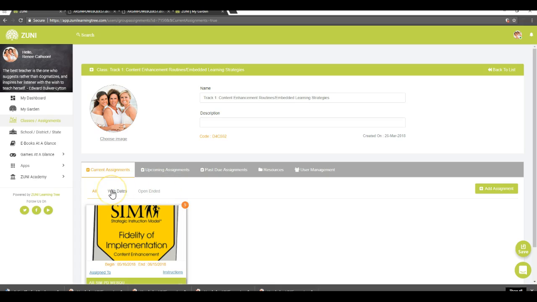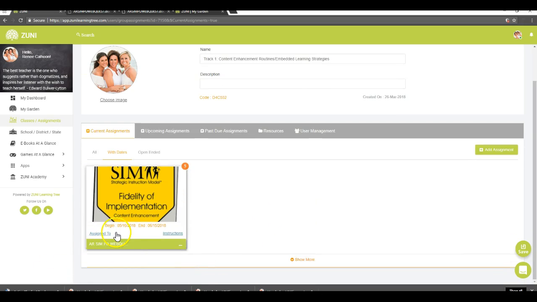But then you're going to come in, and if the assignment has particular dates, you can click on with dates, and then you're going to be able to see the assignments that are in there. We only have this one assignment with a date. So there's the begin date, there's the end date, here's the instructions, and you would have assigned by, so you would know that Dr. Calhoun assigned this to you. And here's the title of this particular collection.